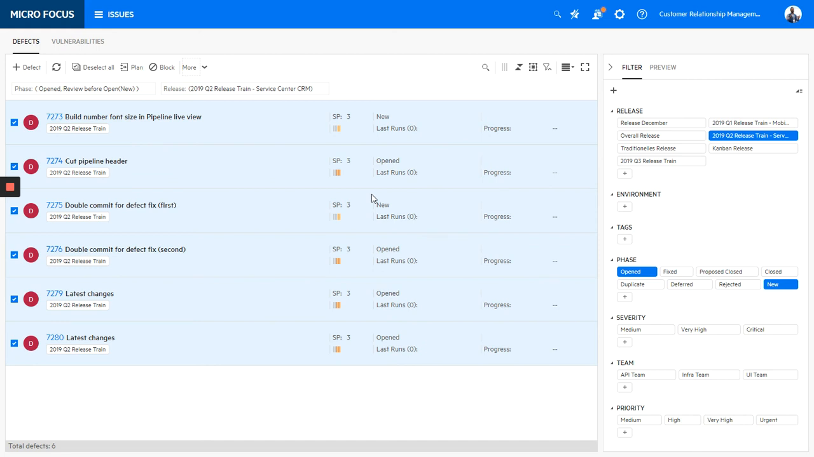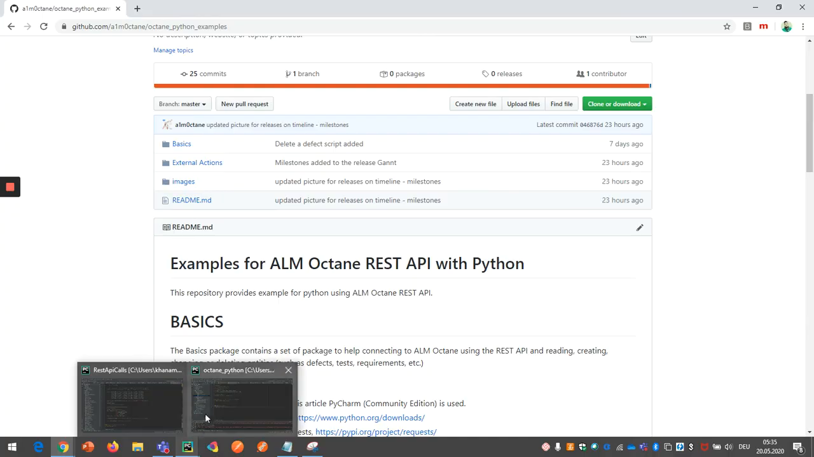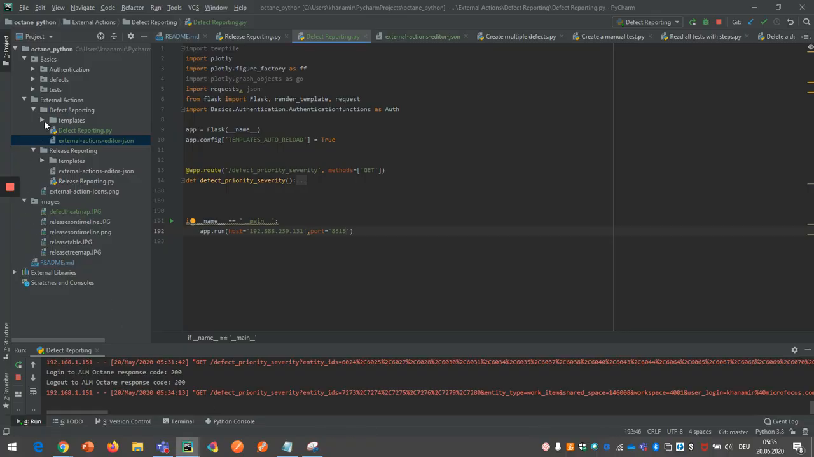But now let's see how you can implement this graph into your ALM Octane solution. Again, we come back to this Python repository, where you will find under external actions the code, which I will just commit. And so you will find a code for defect reporting.